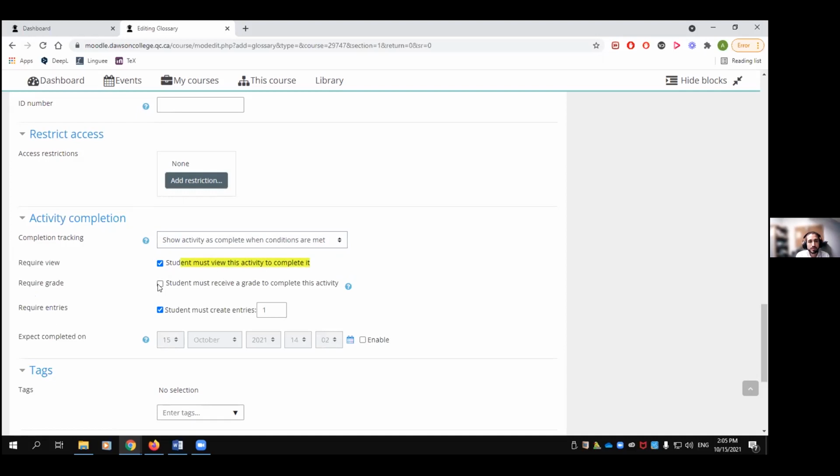You could require a grade. I usually use that for Perusal, for H5P, and for quizzes. For the glossary, you can also do it, but I wouldn't, because the grade here comes from their peers, and maybe they are not rated yet. But also check this thing: students must create at least one entry. So they should create at least one item in the glossary. So have these two check marks.